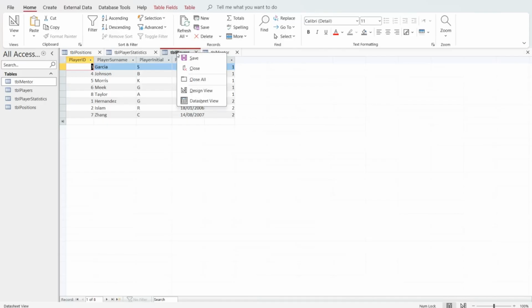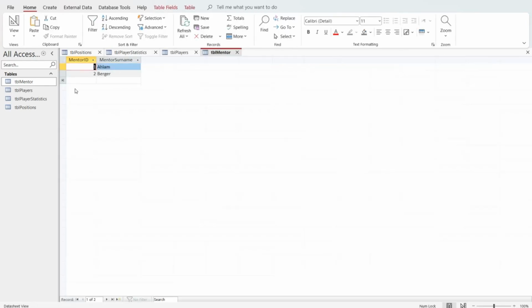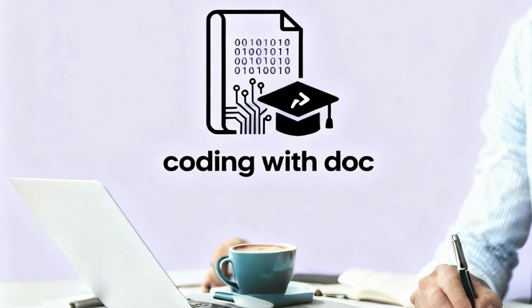Then on table players, right click down to design view. Again, you can see it's a number, again a long integer, but that one is clearly my primary key. And then finally on table mentors, again right click, again design view, and again you can see I've got a number, it's a long integer, but it's got to be a primary key.